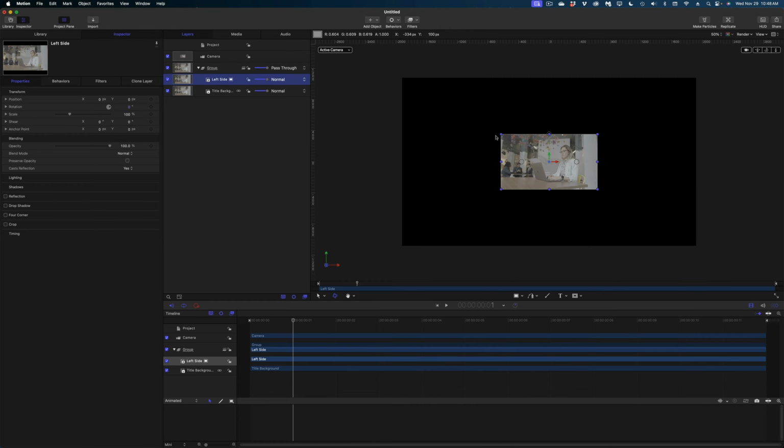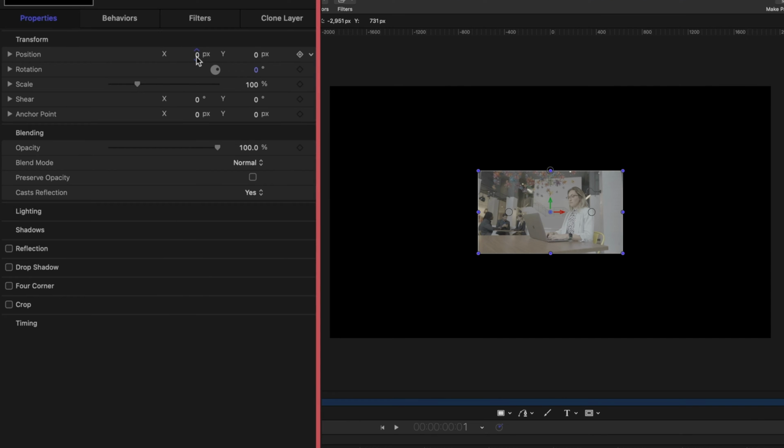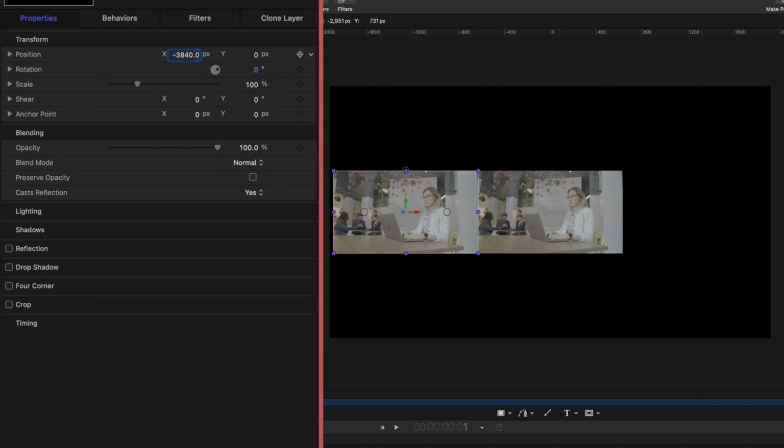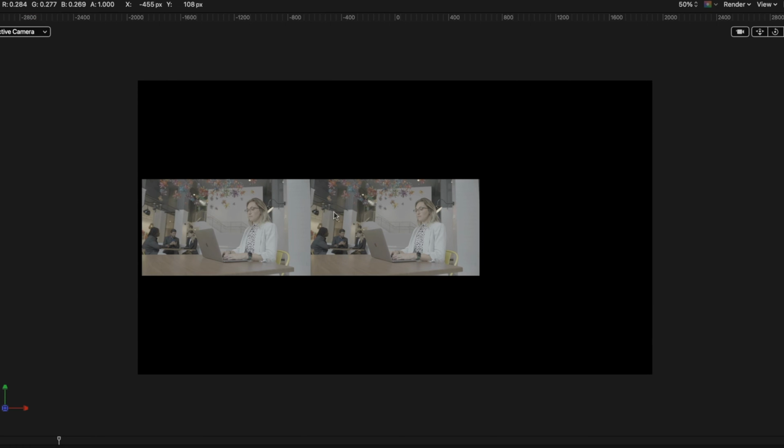And I'm going to move this clone layer, guess what, to the left of my main title background. So I'm going to reposition this on the x-axis to -3840. Because remember, this is a 4K project, so I've got perfect spacing between my two shots here. Now, obviously, this does not look seamless. We've got a sharp, harsh line here.